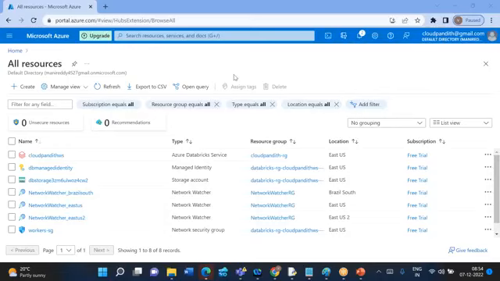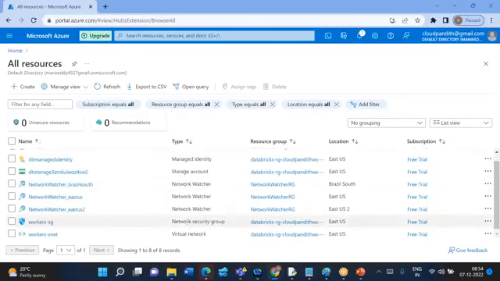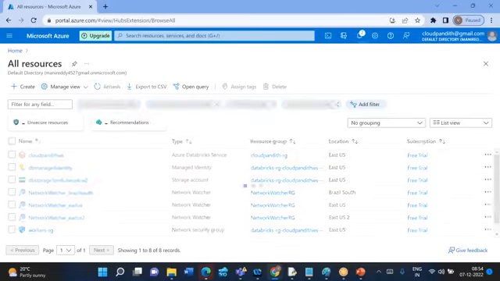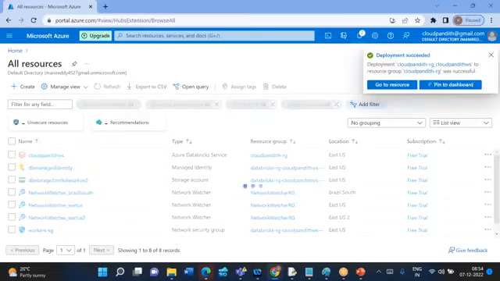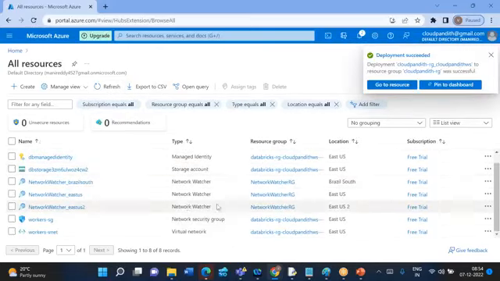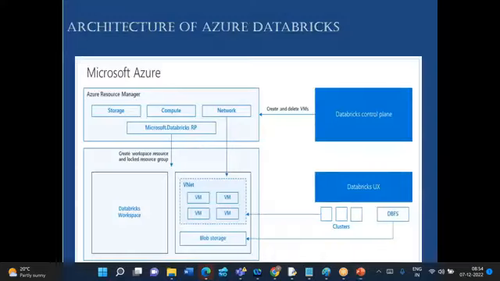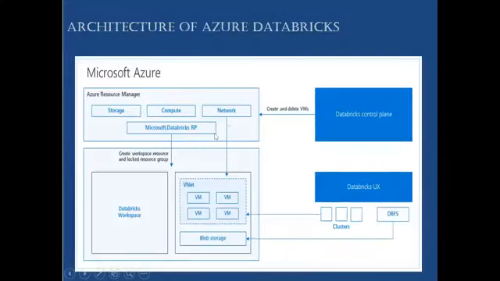So we don't need to create these storage accounts and the managed identity. Everything will come up automatically. Virtual network, network security group, network watcher, storage account, managed identity, Azure Databricks service, everything. I just launched the Databricks, and in the background it has created all these things. That is what I wanted to show you.